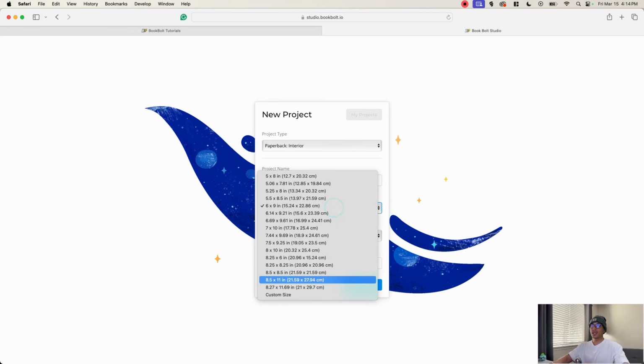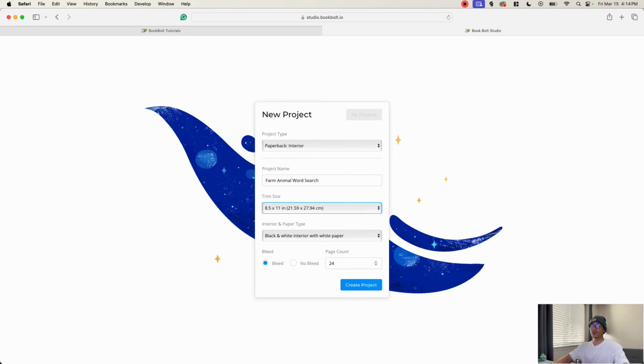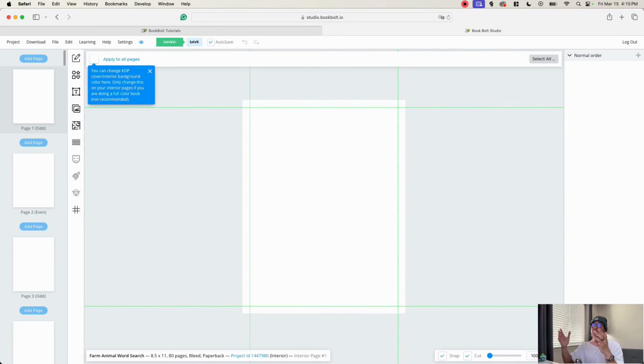The trim size, 8.5 by 11. The interior and paper type, black and white interior with white paper. Bleed, no bleed. I'll just keep it on bleed. And then the page count, depending on how big you want your book to be. This page is already set up for KDP margins. So once you're done generating your word search puzzle, it's going to already be in the margin, so you don't have to worry about that.